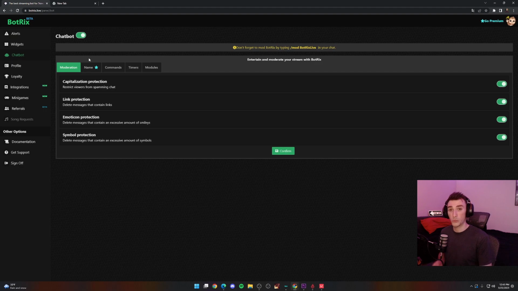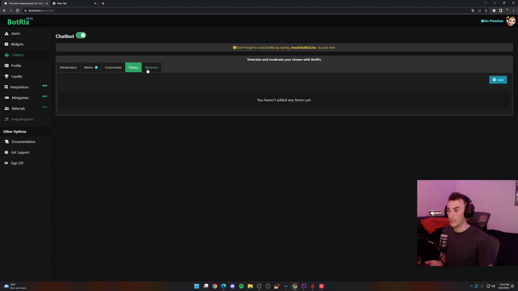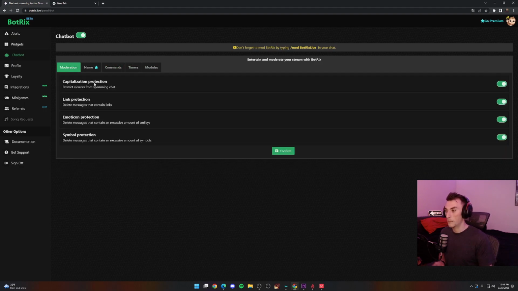And then you can head over to chatbot, and you can add your own custom commands, timers, modules, and moderation protection with chat.